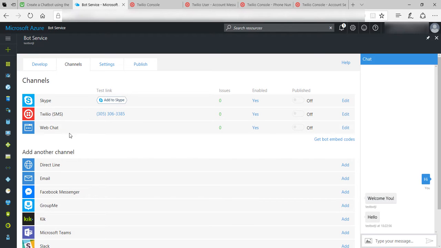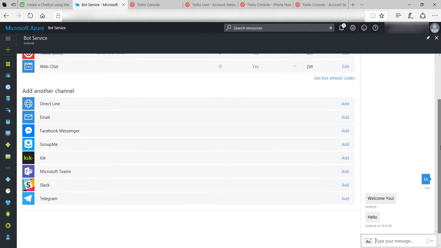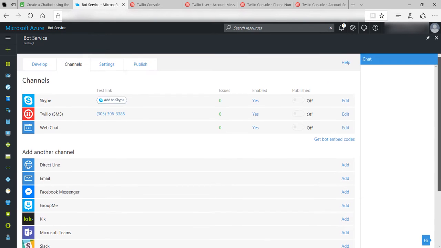Now, when you first come into your bot, you won't see the Twilio SMS channel available on the top. What you'll do is you'll simply scroll down and it says add another channel, and you'll see the TwiML down here. By clicking the add button, that'll move this to the top of an active channel. Enabled, it would say no, and that's fine. But as soon as it comes up, you're going to go all the way over to the right where it says edit.